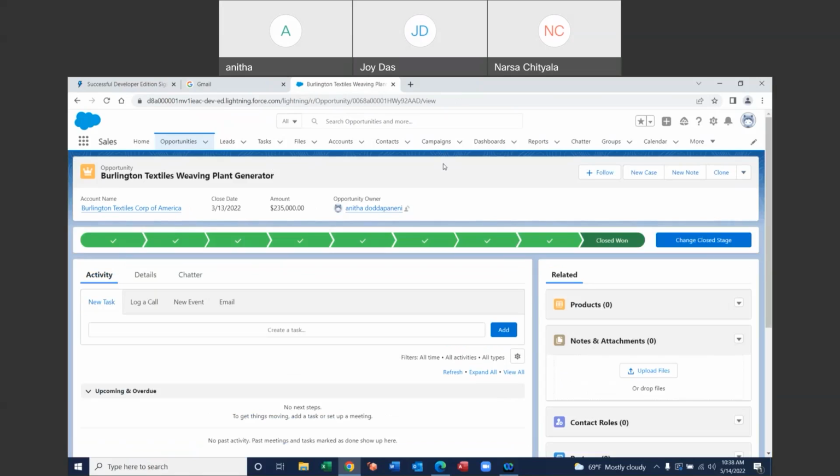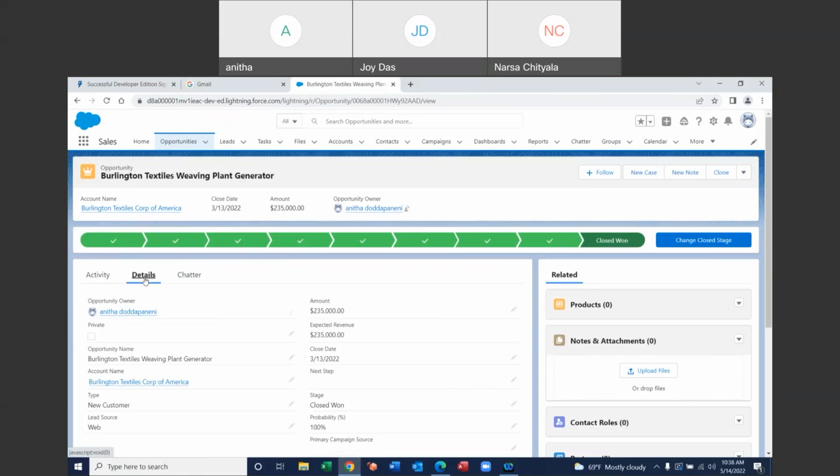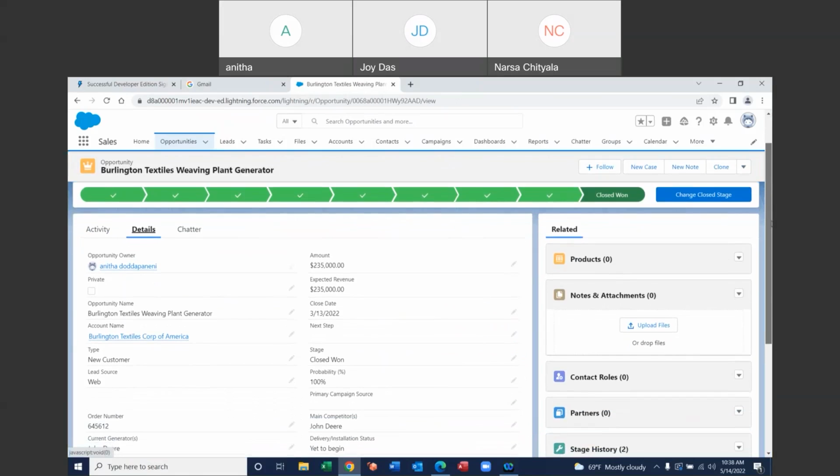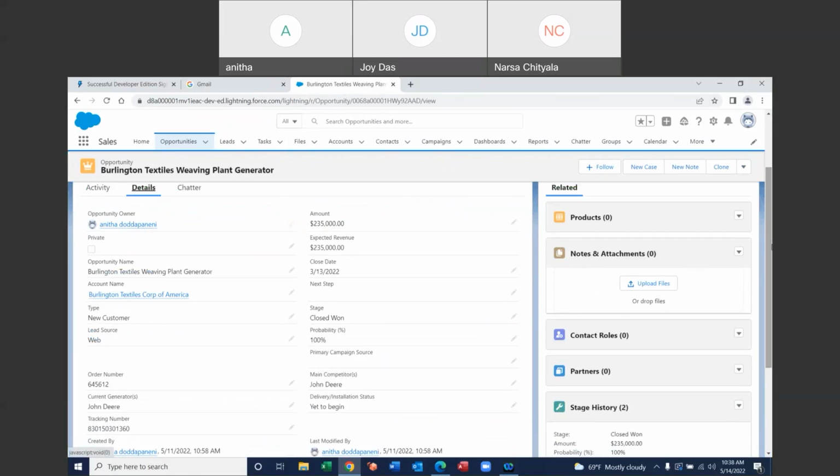At the top we see the stages, right? Now instead of Activity, click on Details. Good. Here we see all the fields, that is all the values of the opportunity. Amount of opportunity, we see expected revenue, the opportunity name, close date, account name. See, there's no value for Next Step. Click on that pencil icon in Next Step, Anita. One, two, three, four. Fourth row, second column.